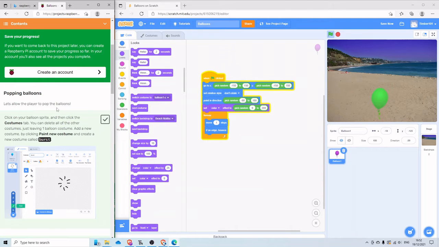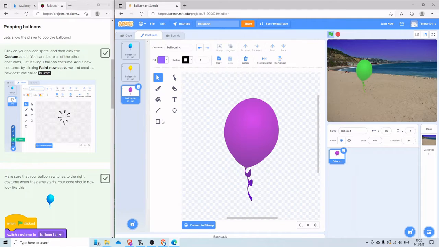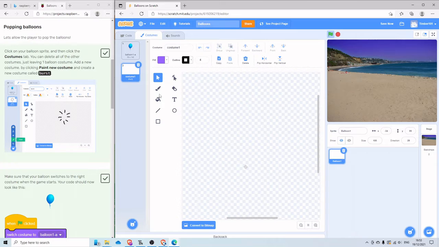Right, so let's allow the player now to pop balloons. So we're going to paint a new costume for our balloon. We'll get rid of these other costumes we've got on here now, and we're just going to make a new one that looks like what's on the screen at the moment. So we'll come down to the costume button here, and we're just going to paint a new one. We're going to grab a paintbrush and change the color to black, and we'll just put some wiggle lines on there like that.